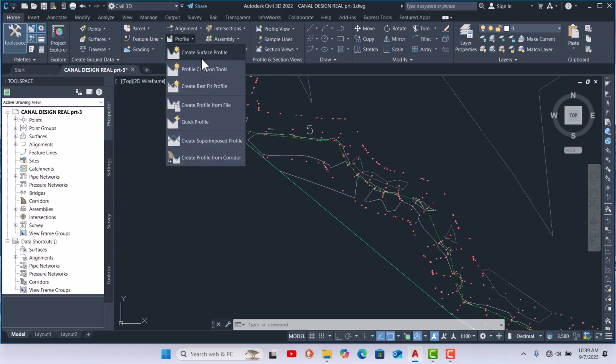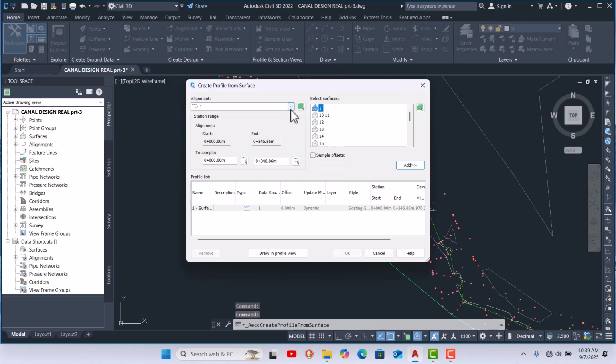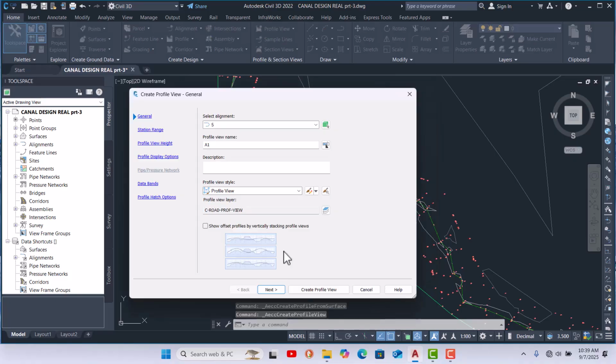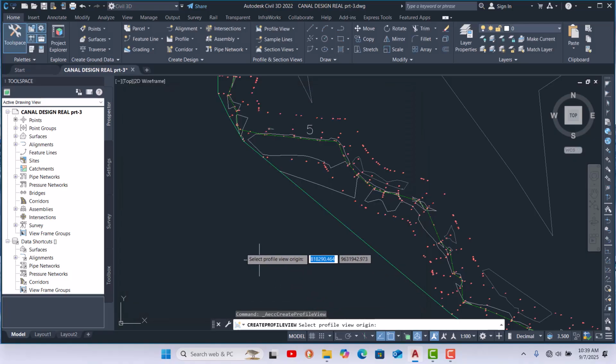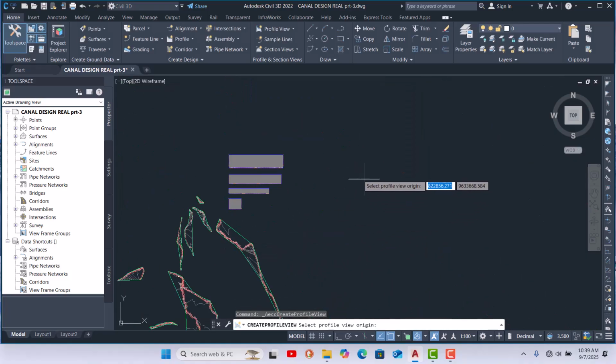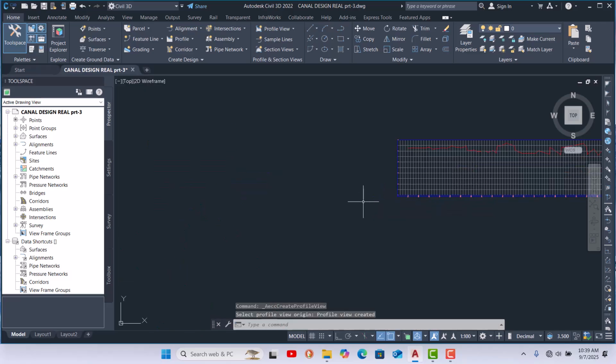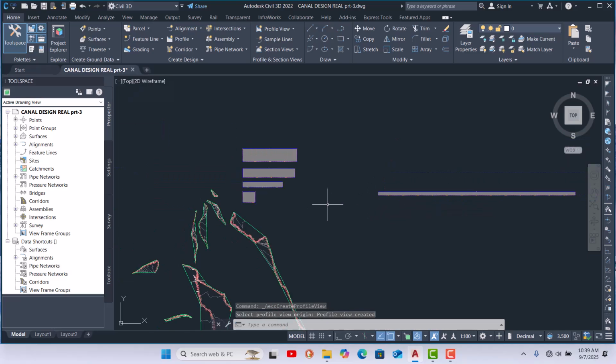Then profile creation, Create Surface Profile. Just select here: this alignment is number 5, and you come here and select your surface 5 and Add. Then say Draw in Profile View, create the profile view and give the location. I am giving it here. Okay, the number 5 surface profile is created.